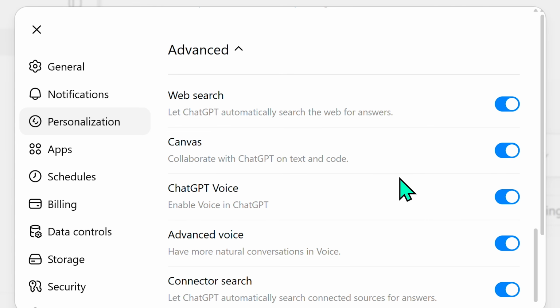The advanced settings are self-explanatory. I highly recommend that you leave all of these toggled on. By the way, if you don't know the canvas feature within ChatGPT, I made a tutorial on that. Definitely make sure to watch that.